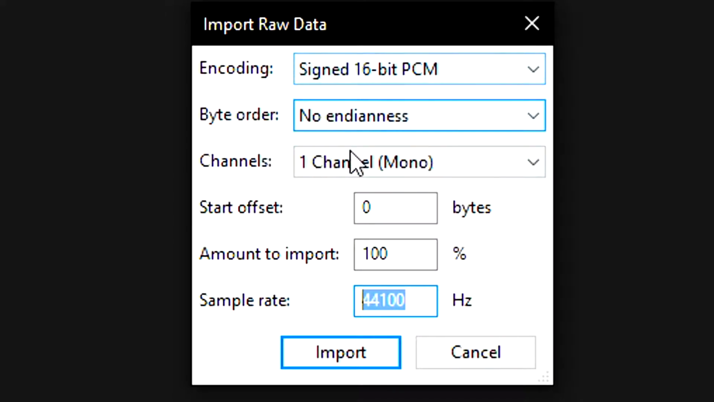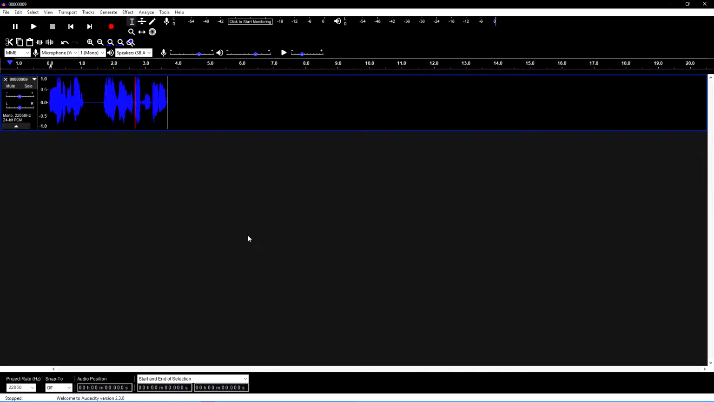Now these three things here are correct. After that, it doesn't really matter, except the hertz, the sample rate down here, does affect the pitch and speed of the file. I found out that the most correct one is 22050. Press import. Here it is. There's a voice line from one of the cutscenes in the game.